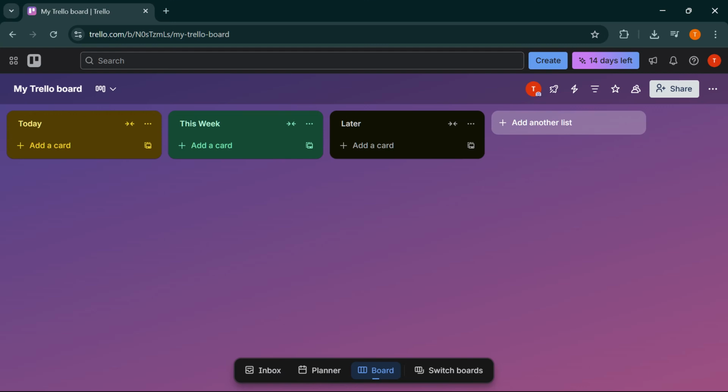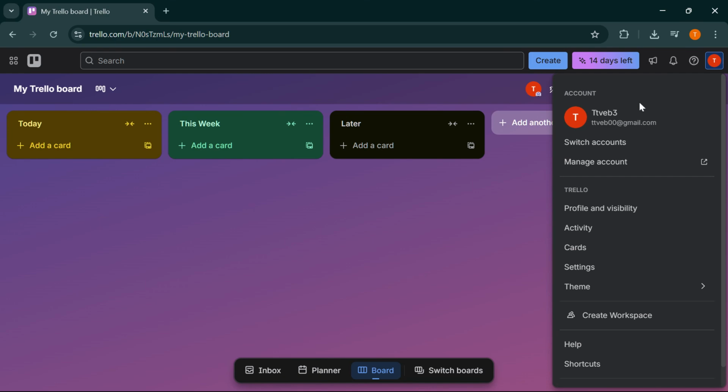Step 1. Log into your Trello account. Go to Trello.com and enter your login credentials. Once you're inside your dashboard and can see your boards, you're ready for the next step. Step 2. Look at the top right corner of the screen and click on your avatar, which is your profile picture. This will open a drop-down menu with several account-related options.